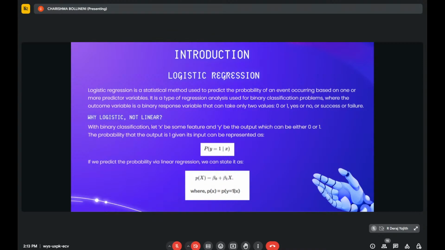Now let's recap linear regression once again. As we know, it is where we predict a continuous outcome based on one or more predictors. For example, if we want to predict someone's height based on their age, we might use a linear regression model, right? Now let's think about using linear regression to predict a binary outcome, like whether a student will pass or fail a test. Here y can be only 0 or 1, right?